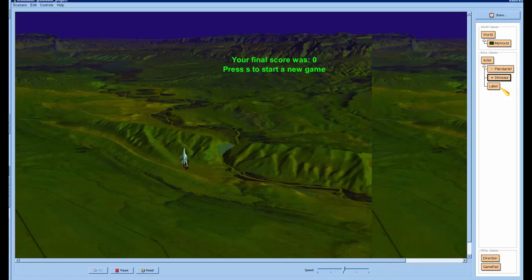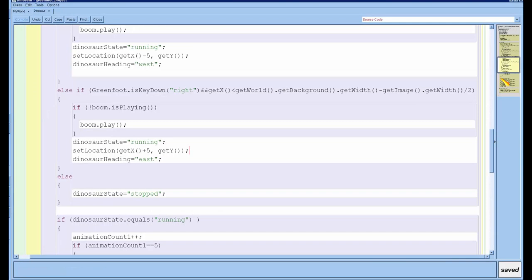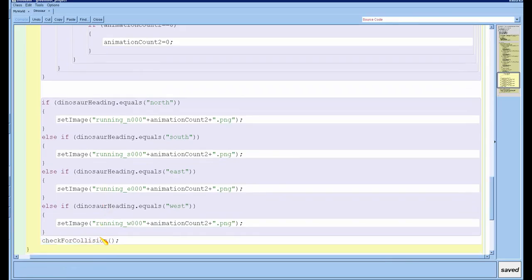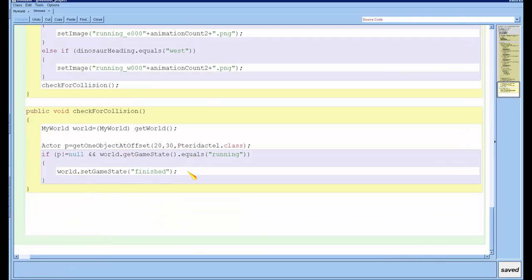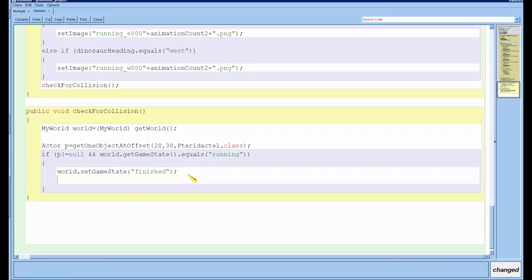So I noticed that I forgot to stop the dying sound when there's a collision. So let's go into the dinosaur class where check for collision is, and when it detects that there's a collision, I'm going to say world dot get dying sound dot play. I think that was it. All right.